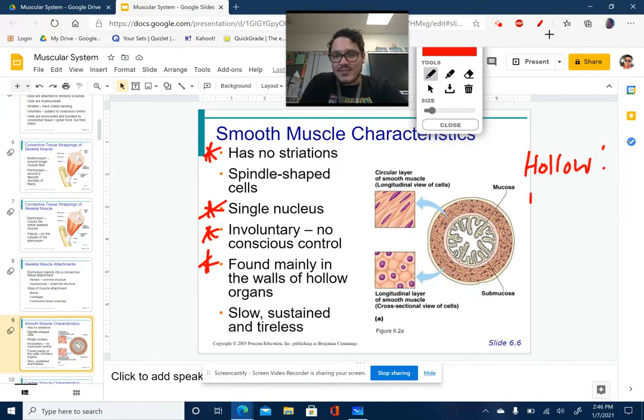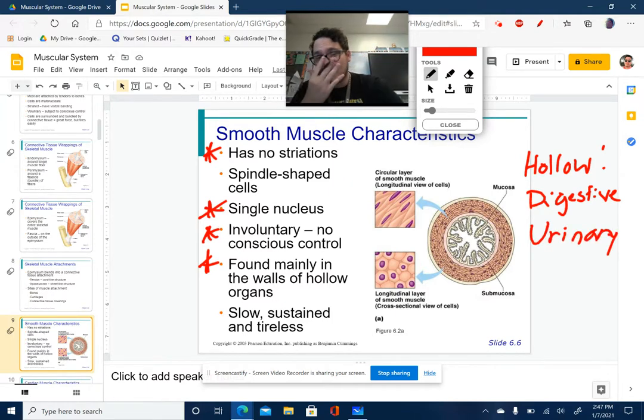organs from the digestive system. So that includes your esophagus, your stomach, your intestines, your rectum, your anus, the whole thing. Organs from the urinary system, mostly the bladder in this case. The ureter as well would fall under this category. And then even organs from the reproductive system.